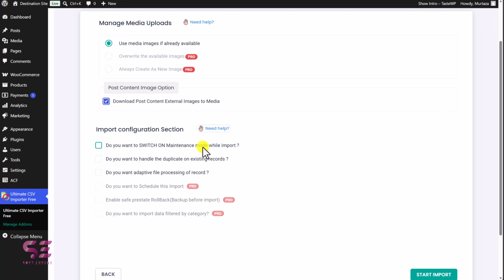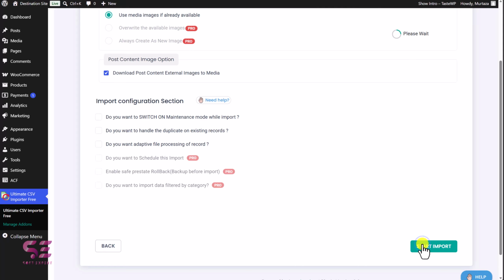This is mandatory if you are doing it on a live website, okay? Or if you want to handle the duplicates on existing records. So if you already have some products, you can enable these options to avoid duplication. And if you want to enable adaptive file processing for records. These are not necessary this time because this is just a testing website and we know that we don't have any products here. So let's click start import.